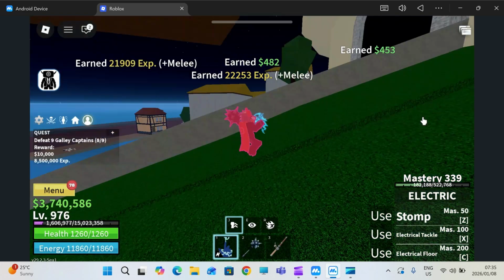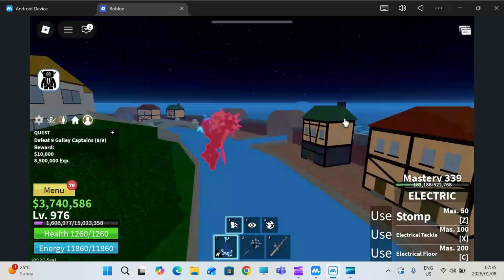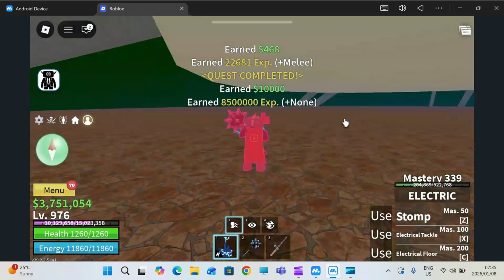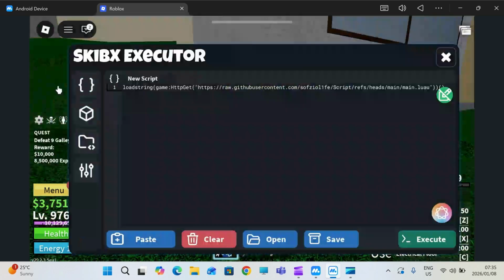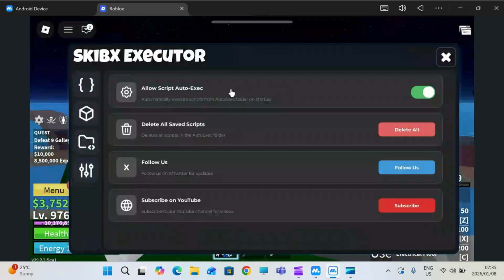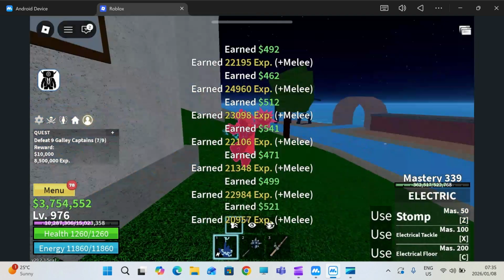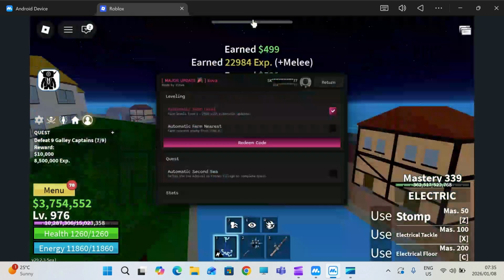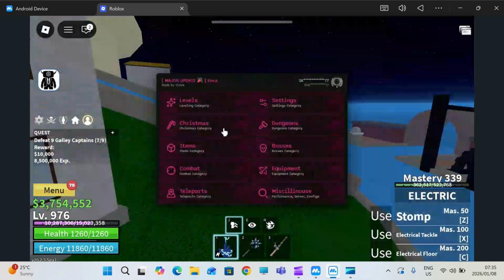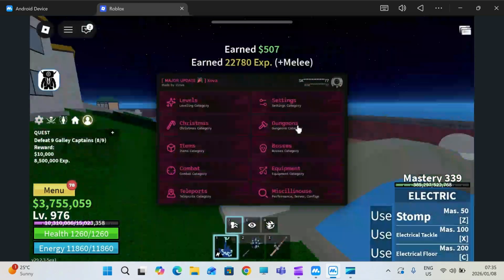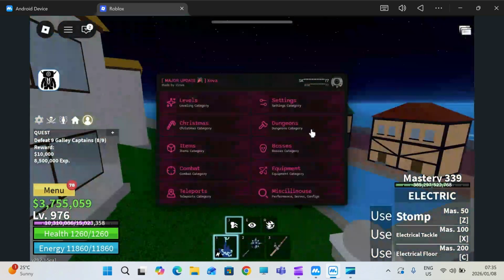So why am I recommending SKIBX Executor? No key system, extremely lightweight. Super smooth gameplay, no lag, no freezing. Fully updated and stable, works perfectly for running Roblox scripts. Right now, this is the best alternative if Delta Executor is lagging on your PC.